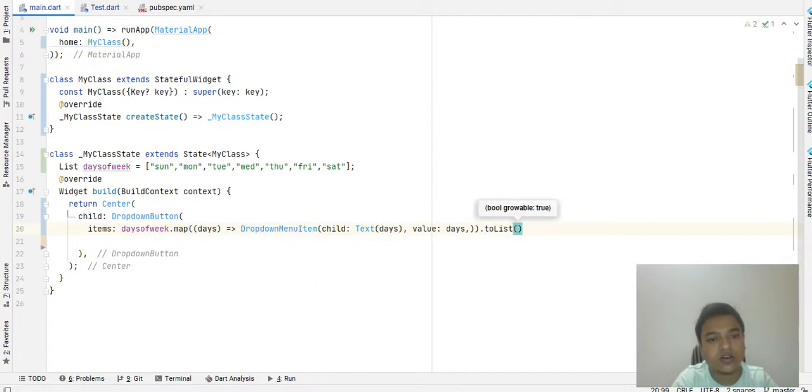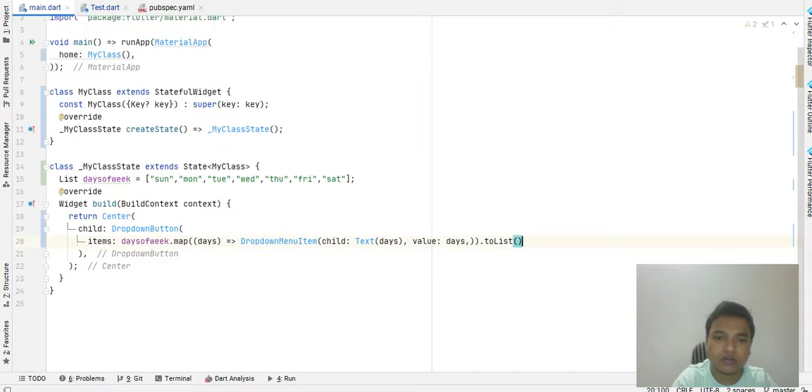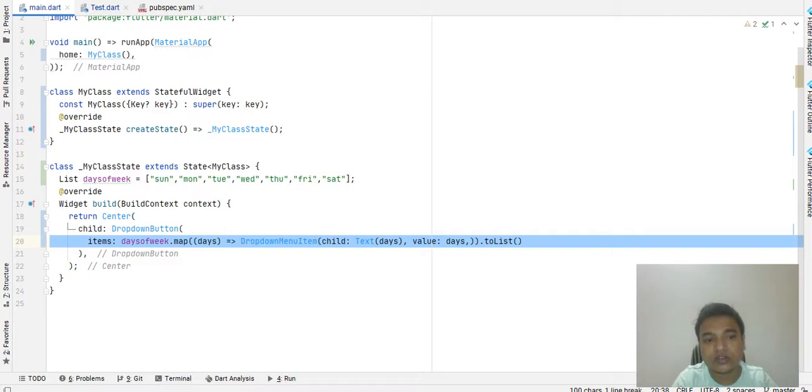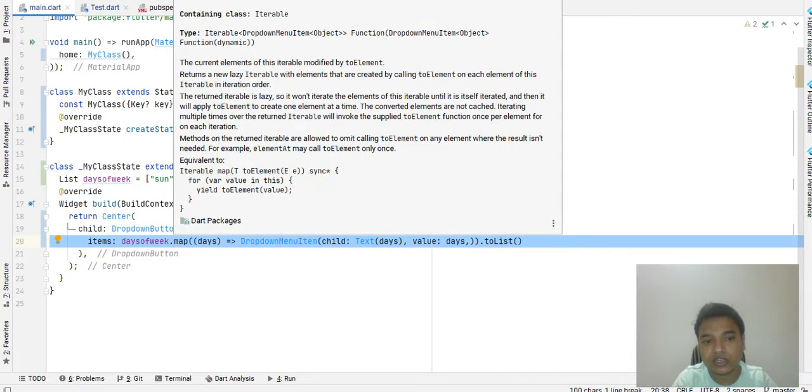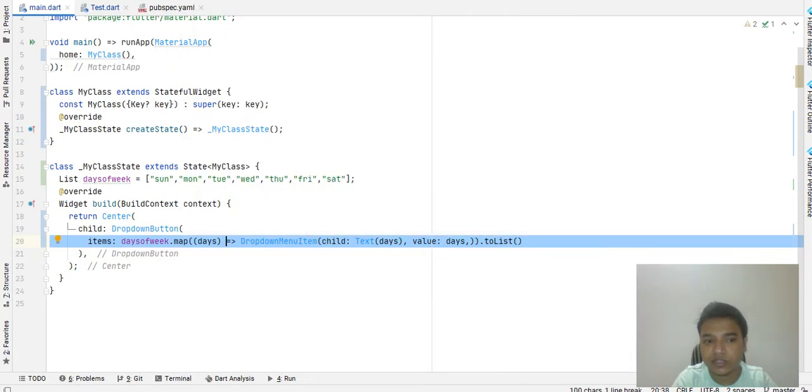And here it's all done, which means the items now get sufficient drop-down menu items as a list, which is shown once you click on the drop-down. To make it clearer, the drop-down needs a list, so that's why we write it here. This shows that Flutter's map function is returning drop-down menu items into the items.